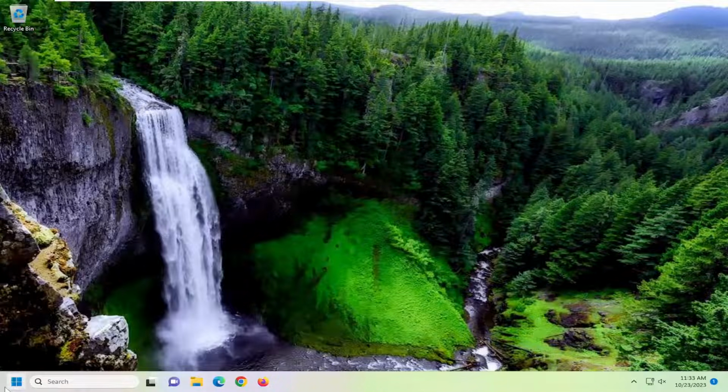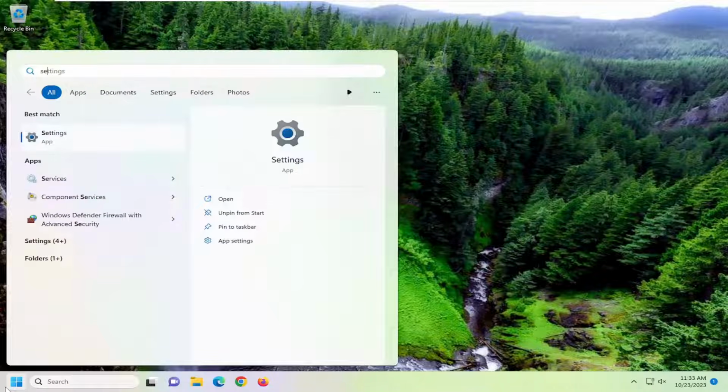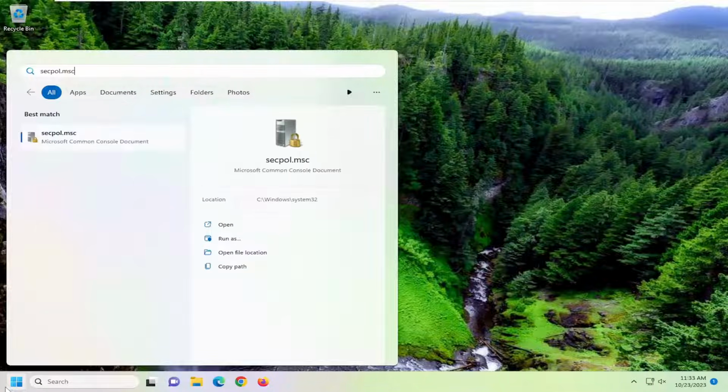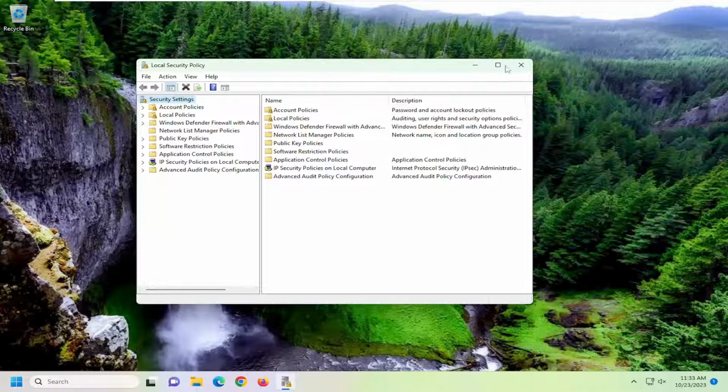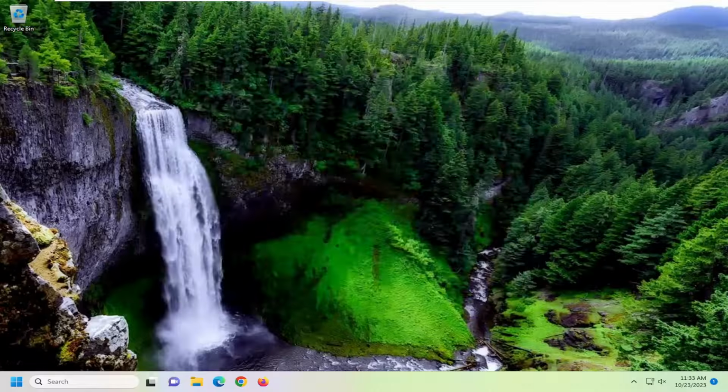And the second way would be to open up the search menu and type in secpol.msc. Again, that's another way on how to open it up. You can go through a run dialog window as well if you would rather go that route. Just one less thing you have to click here.